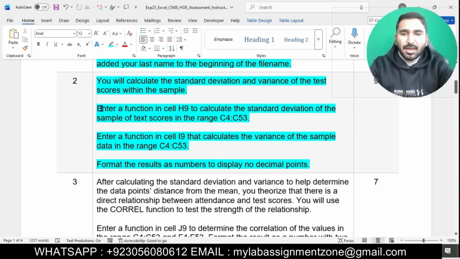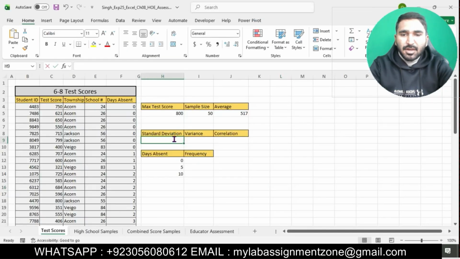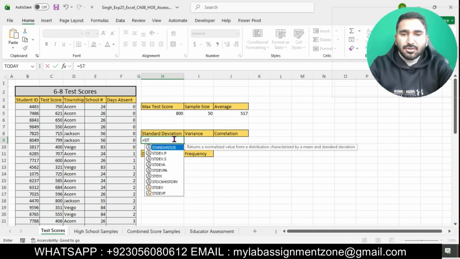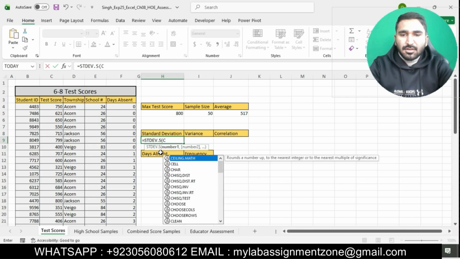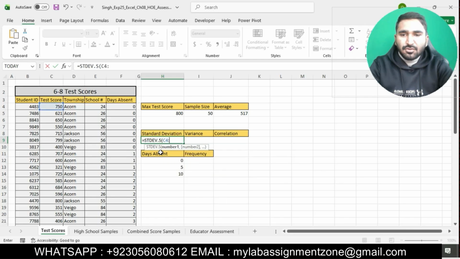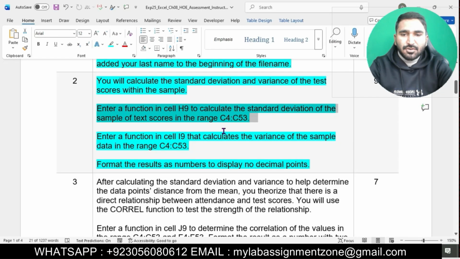Okay, we will go to our Excel workbook and click on cell H9. Press equals, and enter the STDEV.S function for standard deviation. The range is the test scores, C4 to C53. Then we will press enter. It will find the standard deviation in cell H9. You can see this is good.